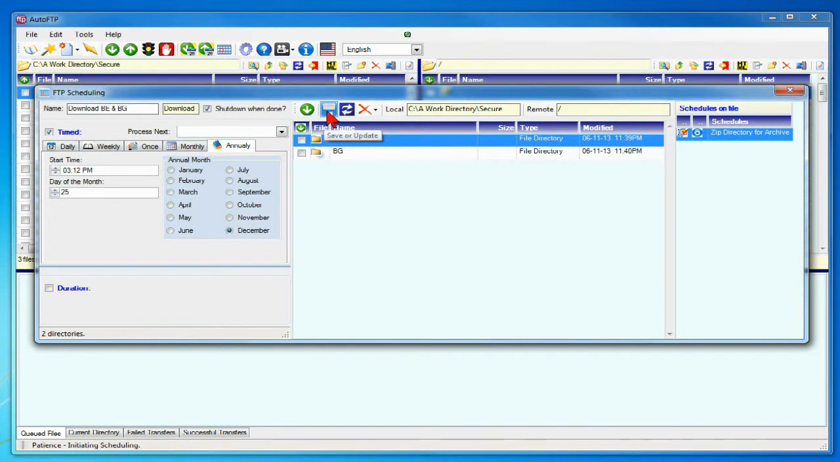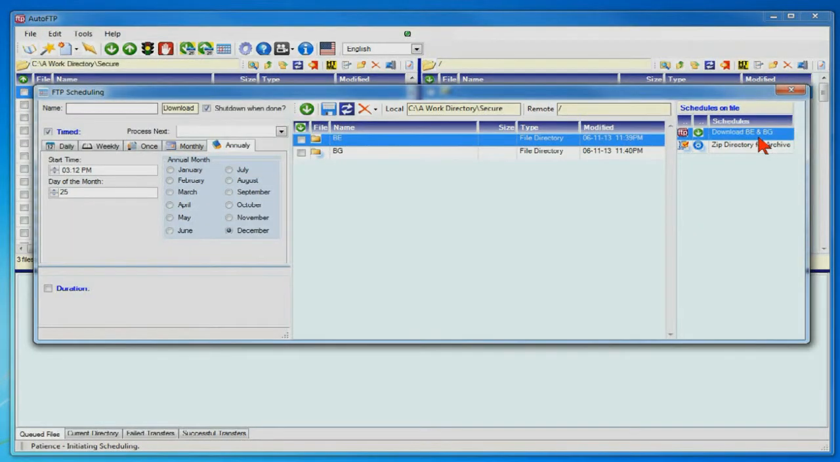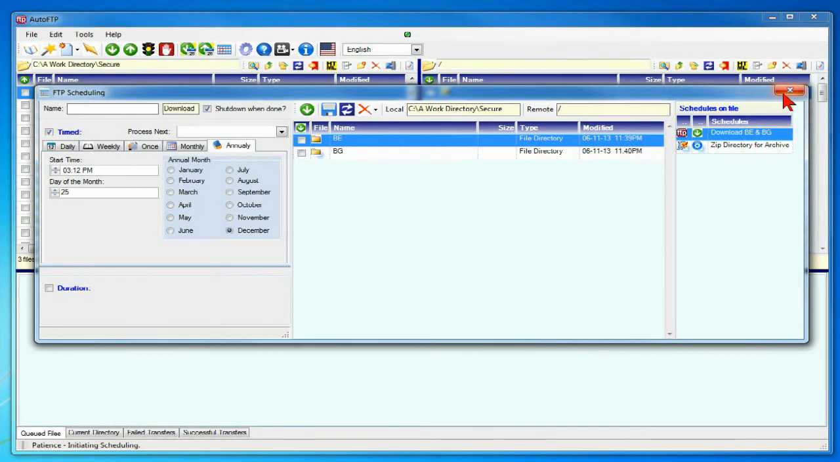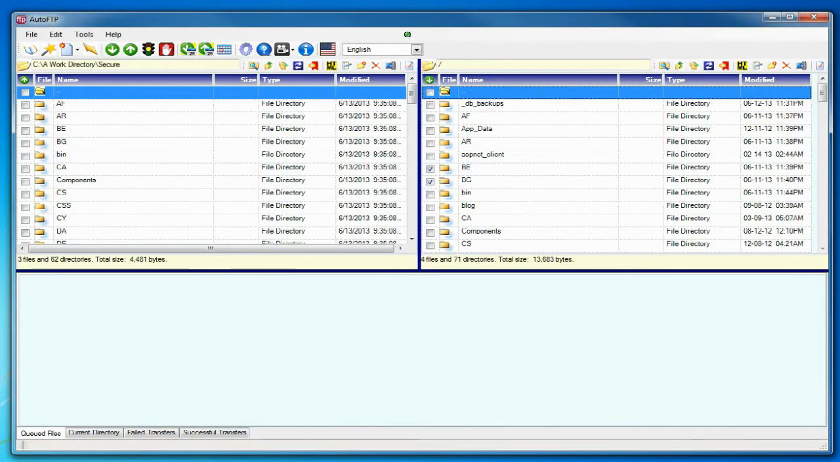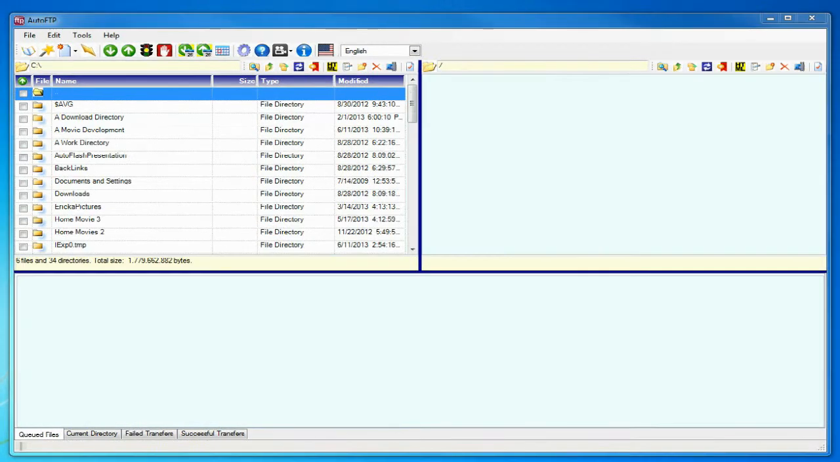Now we click the Save button, which actually creates the scheduled download. When saved, record of the scheduled download then displays within the Schedule of Files grid to the far right. Note, I've already created a zip directory for archive schedule with AutoZip, which we could chain to or from if desired. That's it. The scheduled download has been created. Now you exit AutoFTP Scheduled Download.